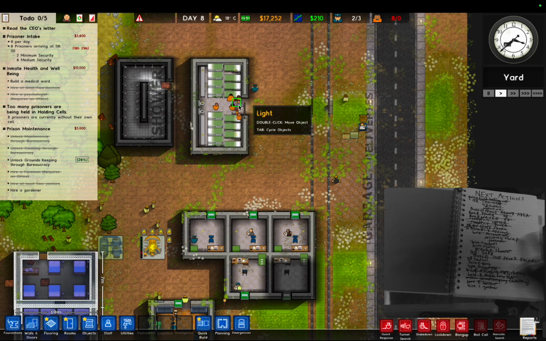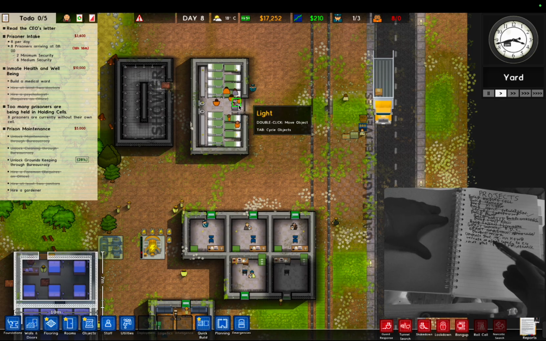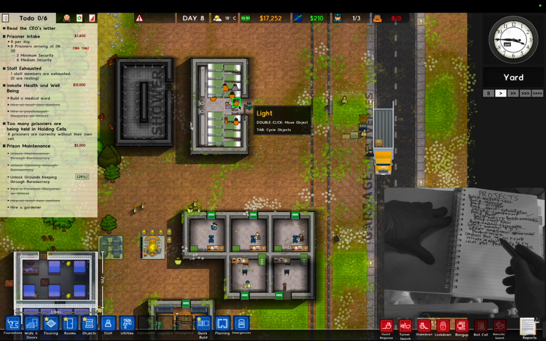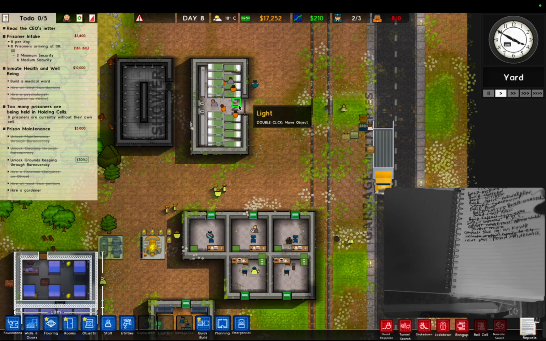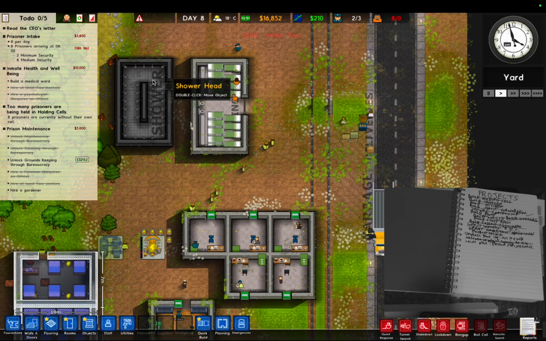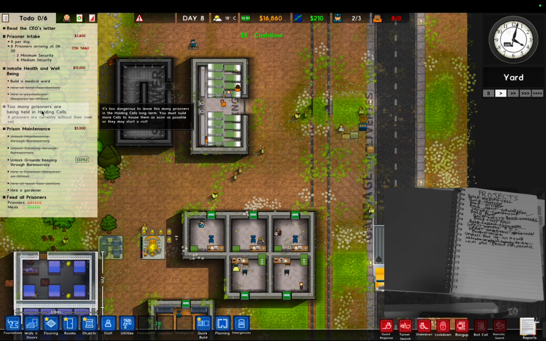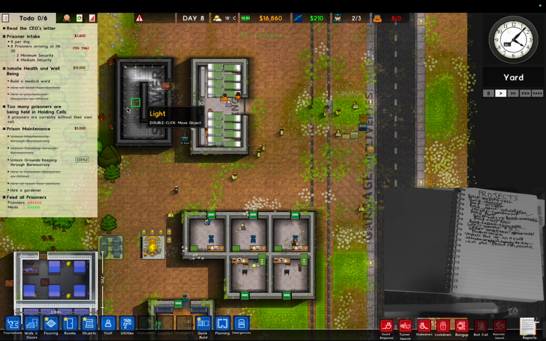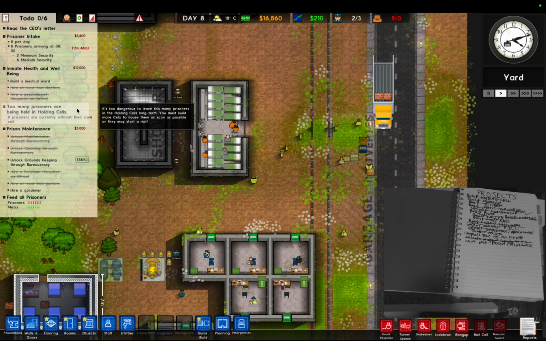So that means our project, increase the unofficial capacity to 24, we've just done that. Right. Inmate health and well-being. Have we already done that? Oh no, we're still waiting. 8 prisoners are currently held without their own cell. They do not like it. They want to have their own specific cells.